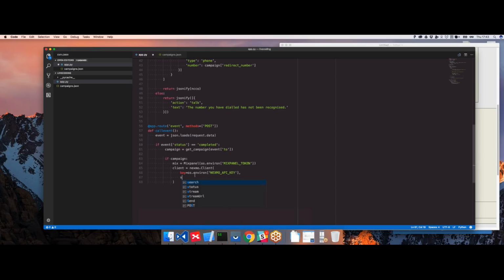And we're going to need our secret. There we go. So we've got both our clients set up. The first thing then we're going to use the Nexmo client for is that insight request.